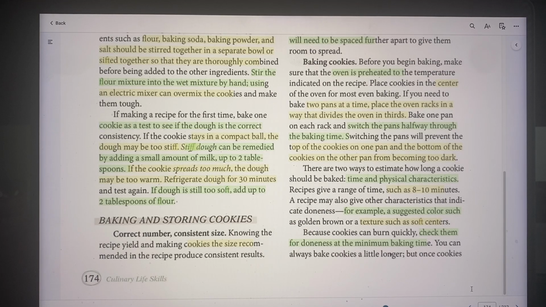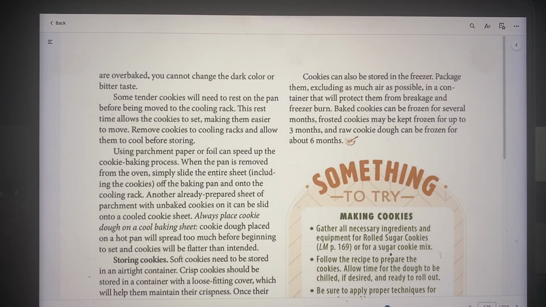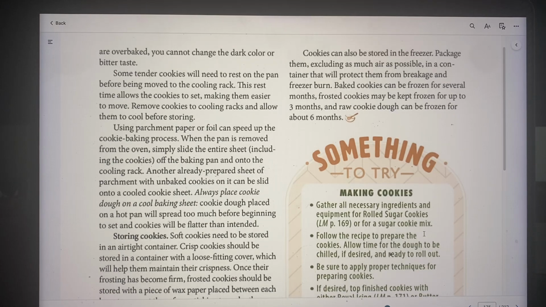Because cookies can burn really quickly, check them for doneness at the minimum baking time. You can always bake cookies a little longer, but once they're burnt, you can't do anything about it. Burnt cookies sometimes have a bitter taste too.